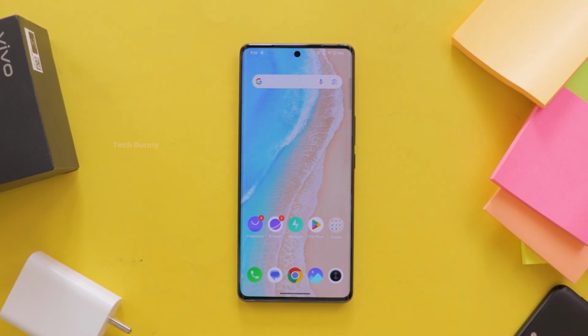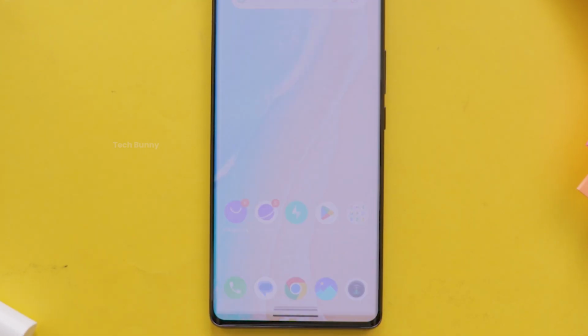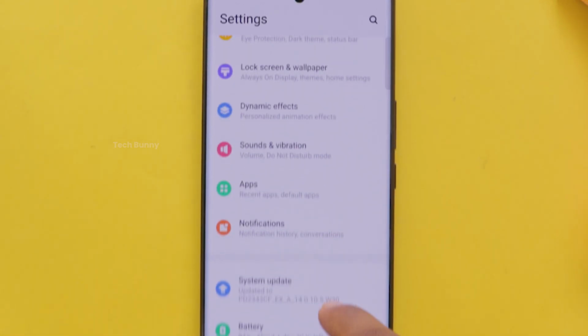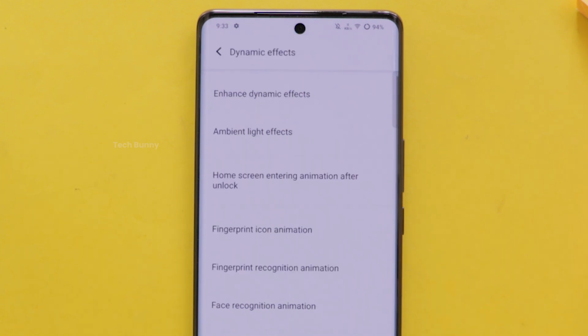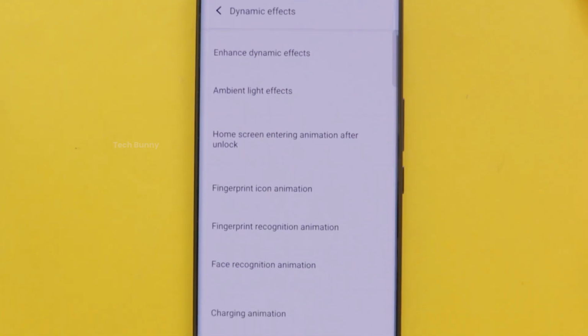First things first, unlock your Vivo phone and head to the settings app. You can find it right here. Just tap on the gear icon. Once you are in, scroll down a bit until you see the option called Dynamic Effects. Tap on that. Under Dynamic Effects, you will find a list of customization options.